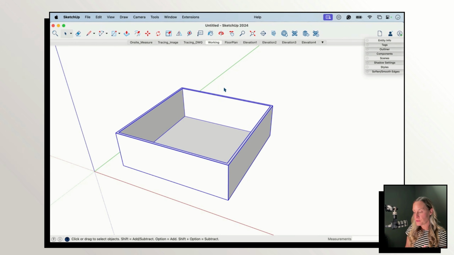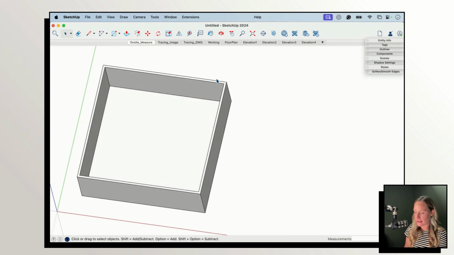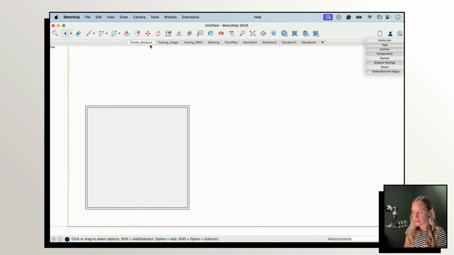I do have a cube in here that I delete when I start a new project, but it just kind of gives me a good visual for where to draw in the beginning along with my axes here. So I'm going to leave it in there just so that you can see what's going on with each scene. But again, I do delete it before I start working. First up, I've got my 3 different starting points. I have an on-site measure, tracing over an image, or working with a DWG file import type.